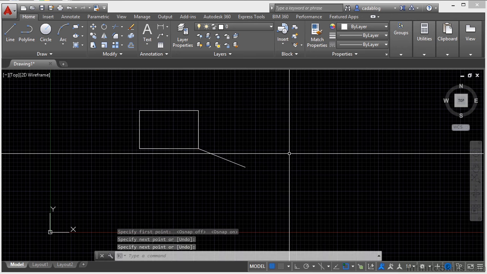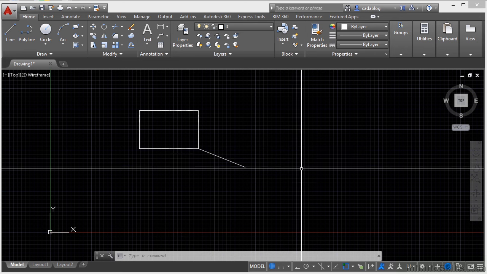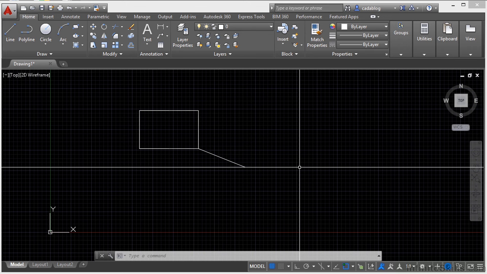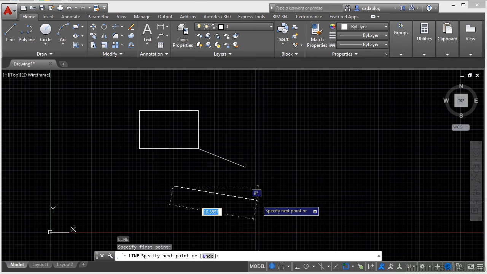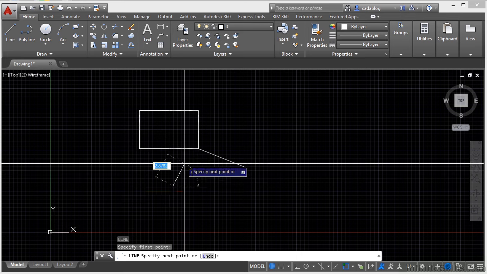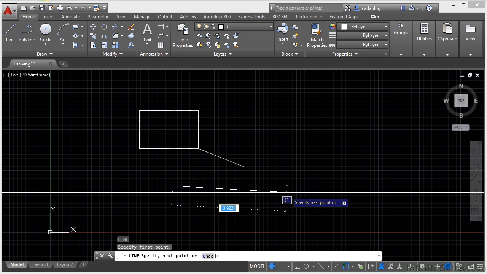Now the other one that you're going to use a lot is the F8 key. This turns on and off your ortho mode. This mode makes sure that you draw objects perfectly horizontal or vertical. So if I start my line command, pick anywhere on here, it doesn't matter. You can see I can draw this line at any angle that I want to. I'm free to do that.